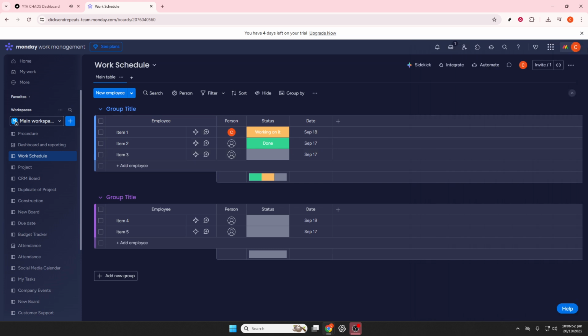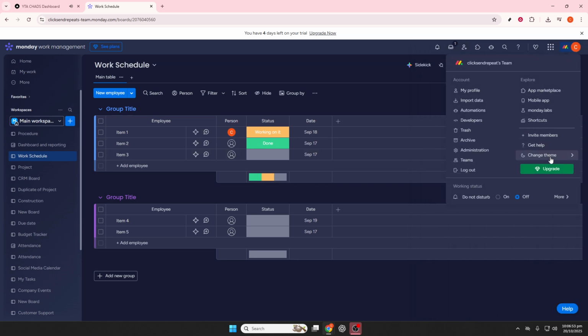For Android users, open the app and tap the menu icon, which looks like three stacked lines. Select Settings and then tap on Appearance. Here you can choose either Dark Mode or Follow System. The Follow System option will sync the app's theme with your phone's overall settings.